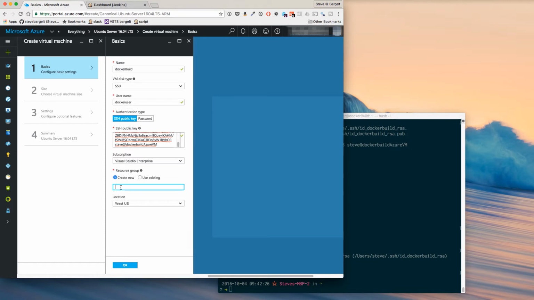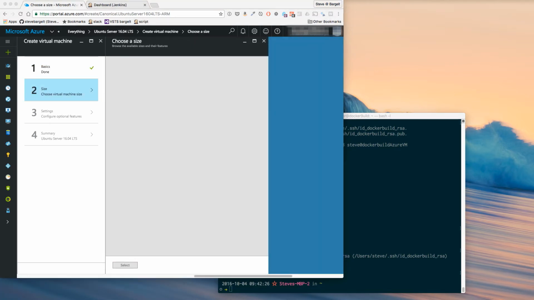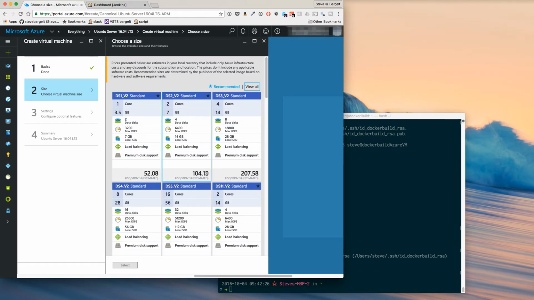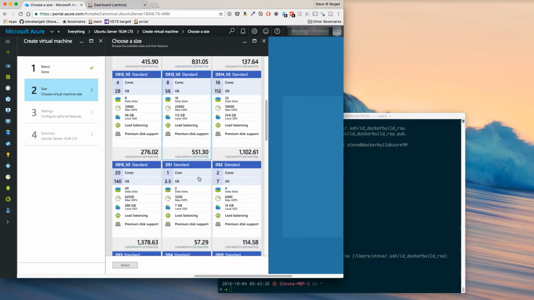We're going to create a new resource group and name it Docker Build. I'm in Seattle, so I'm choosing West US as the location. Alright, everything looks good. Click OK. Alright, here we need to choose a size or a plan for our VM. I'll click View All. You'll notice that I can't see the A plans. They can be as cheap as $15 a month.